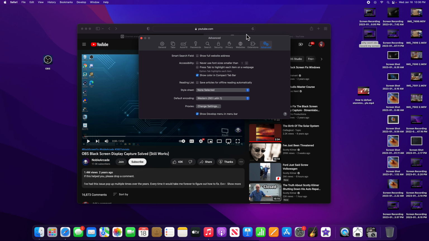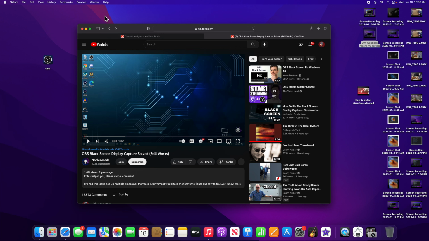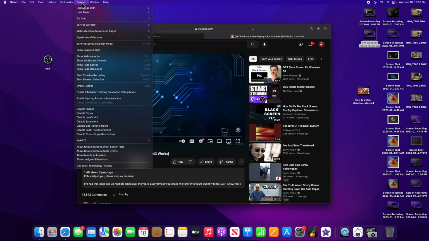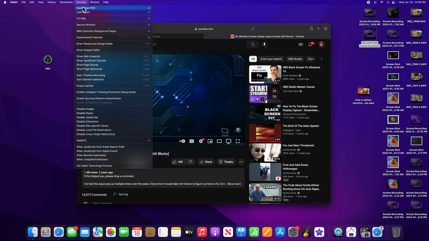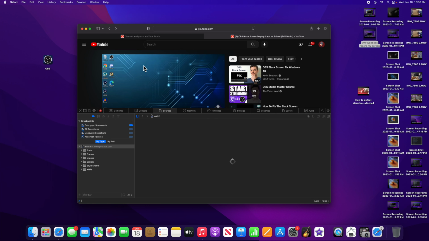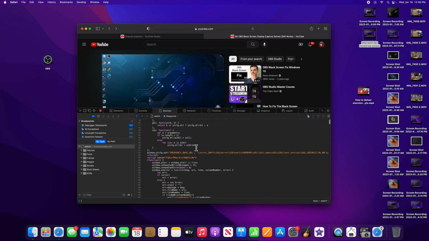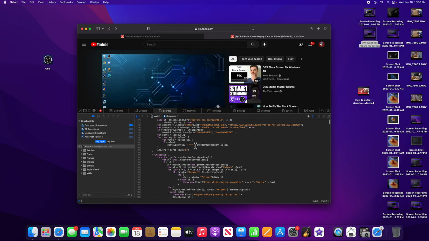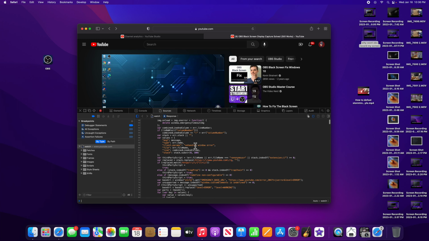Now we can close out of that, go up to Develop, go down, and now we should have the option to Show Page Source. And there it is right there: Option Command U. Press that, and now you can see the page source. Great, so that's how you do that.